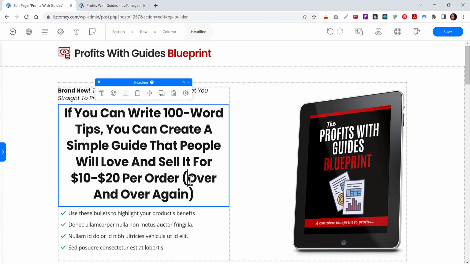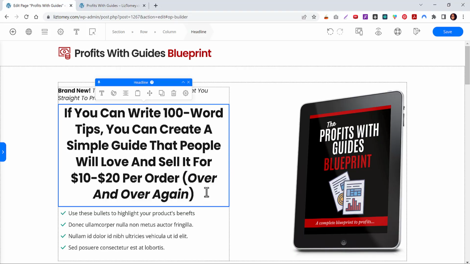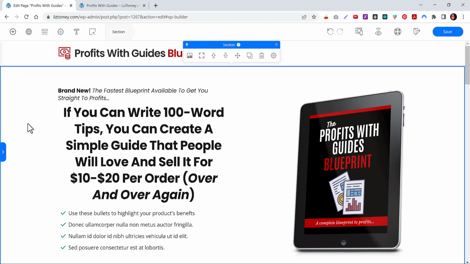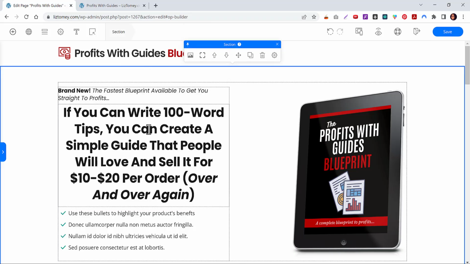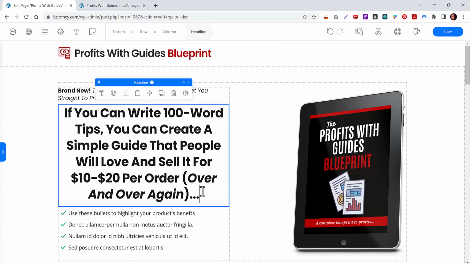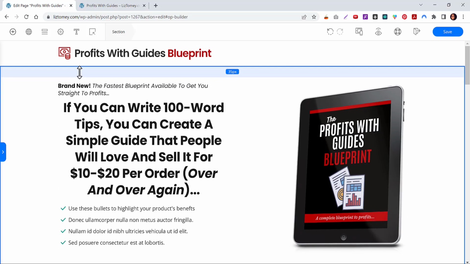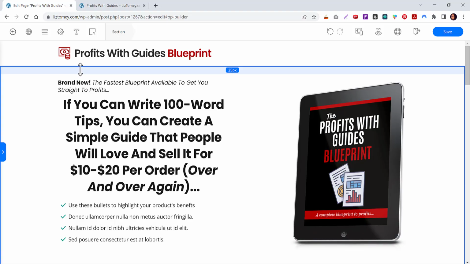Okay. Just prettying up my text. This is just like any what-you-see-is-what-you-get editor, okay? You can write 100 word tips. You can create a simple guide that people will love and sell it for $10 to $20 per order over and over again. I need to work on that because that doesn't read very well. And a lot of times you don't even notice that something doesn't read well or sound right until you start designing your sales page.